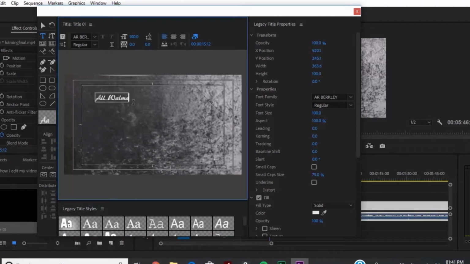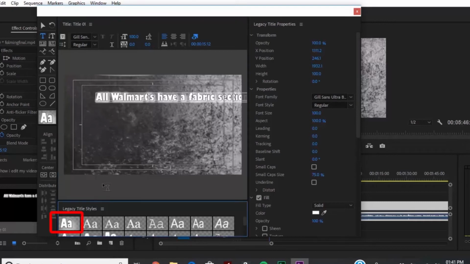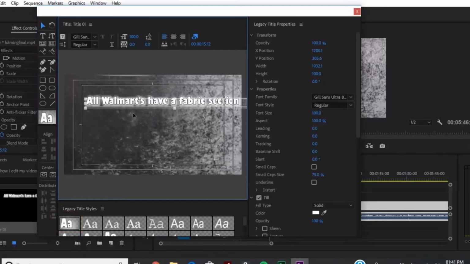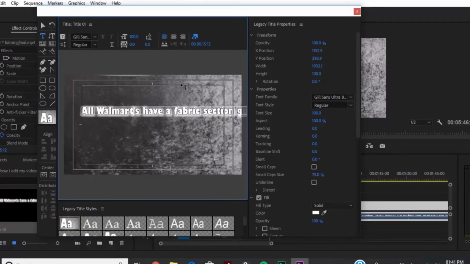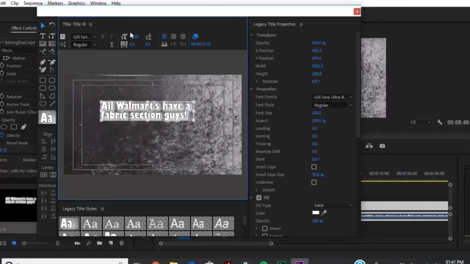So I typed all Walmart's fabrics. All Walmarts have a fabric section, right? And then if you look at the bottom, you'll see legacy title styles. The one I made is this one I just clicked on. It's super fun text. I created this one myself. I just have it saved as a preset. So it looks kind of long. I'm going to just shorten it by adding 2 rows. And as you can see at the top, you can center the text. I'm going to go ahead and center it.